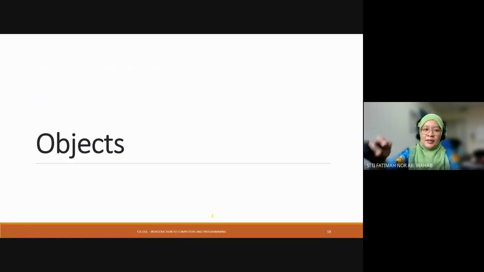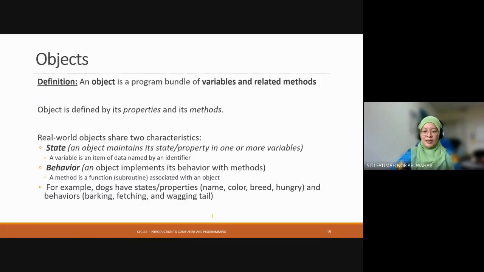So, object. Konsep dia object oriented. Okay. So what is an object? It is a program bundle of variables and related methods. Object is defined by its properties and its methods. Bila ada objek ni kelas, dia ada dua ciri-ciri dia. Dia ada satu properties, satu lagi method. Yang ciri-ciri ni dekat properties. Okay.